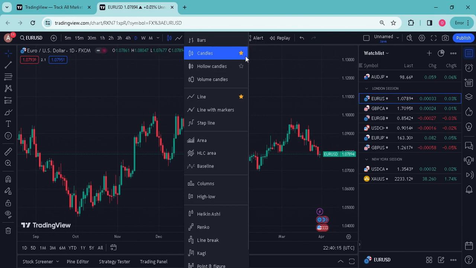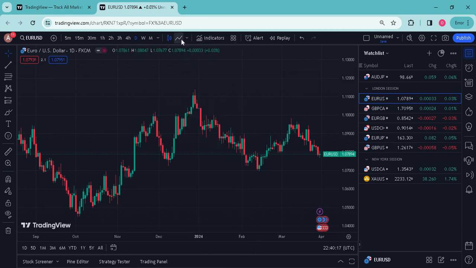The yellow star means I want to make them my favorite, so only both of them are going to show up here. And without much ado, of course, this section is talking about time. This is monthly, weekly, daily, 4 hours, 3 hours, 2 hours, 1 hour, 30 minutes. These are the time frames I personally use, and you can add more.